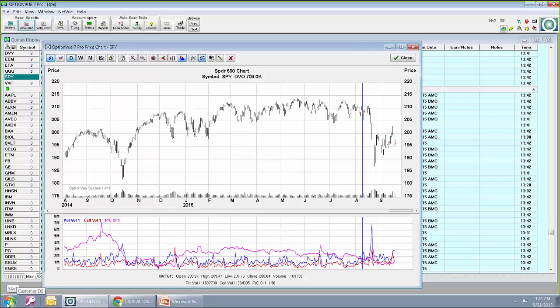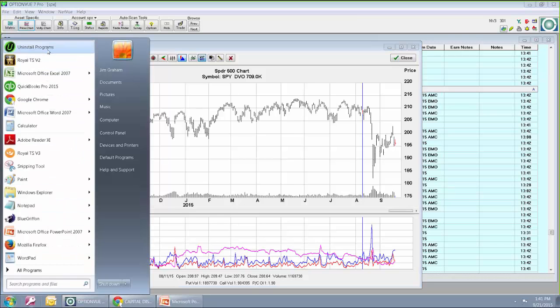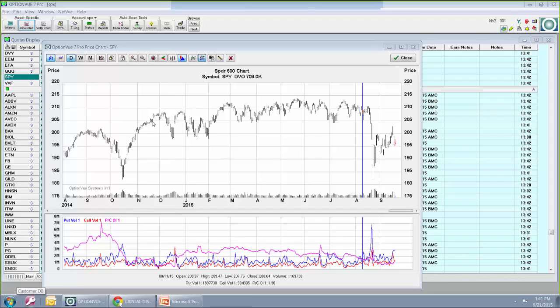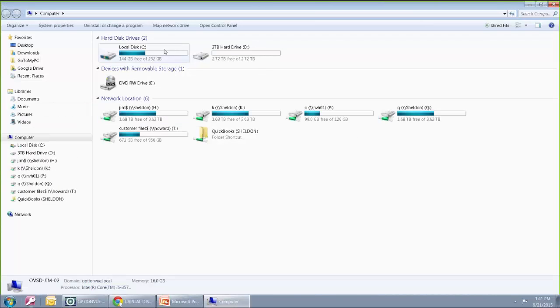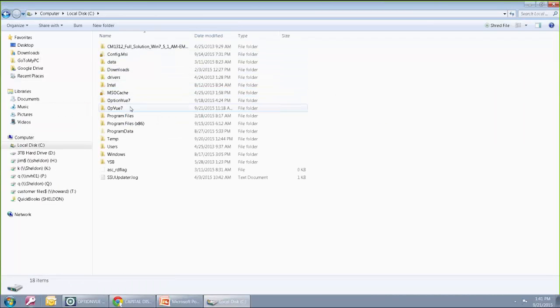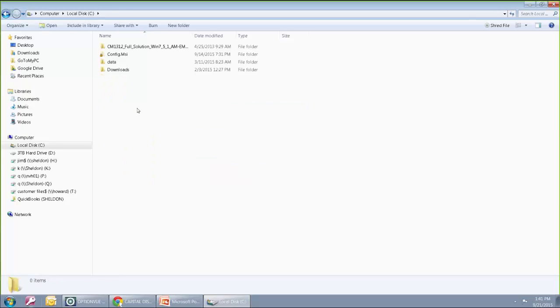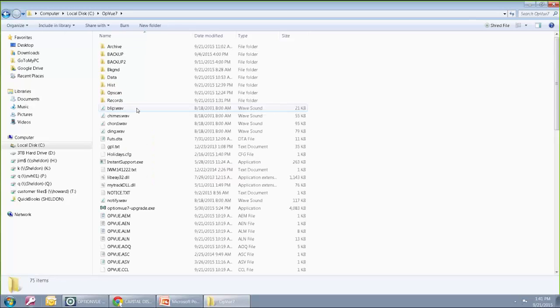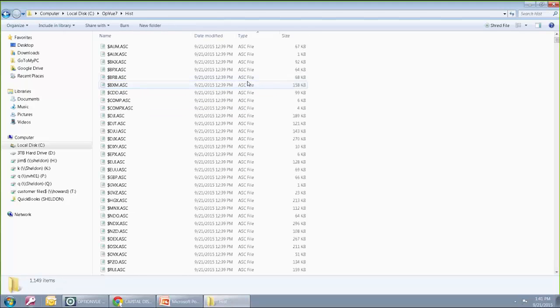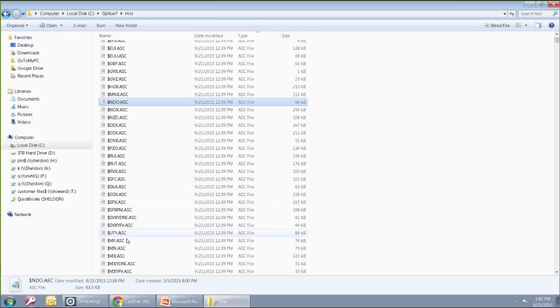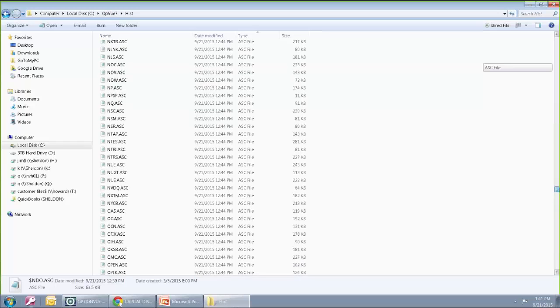I could show you how it's easy to use our data, and it would be by going into your Windows Explorer to the C drive and finding your OptionVue 7 folder. In the OptionVue 7 folder, there is a folder called HIST, which is the history files. And in here, you'll see there's all the different symbols.